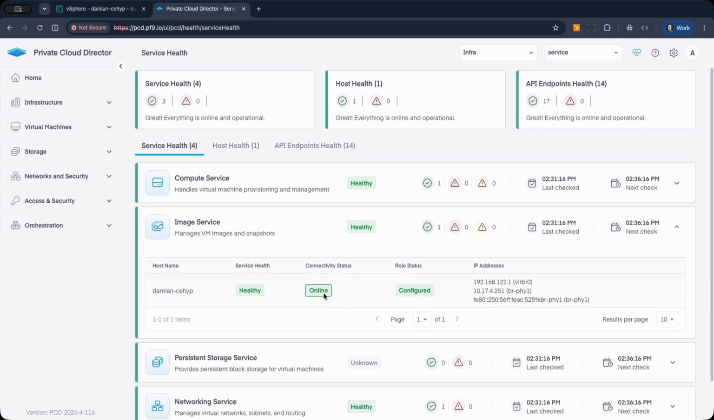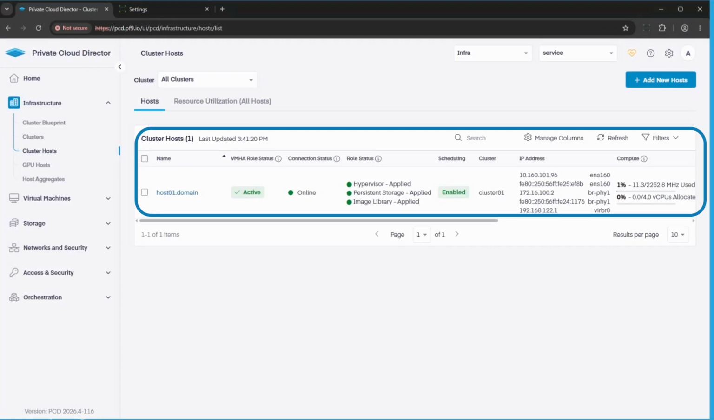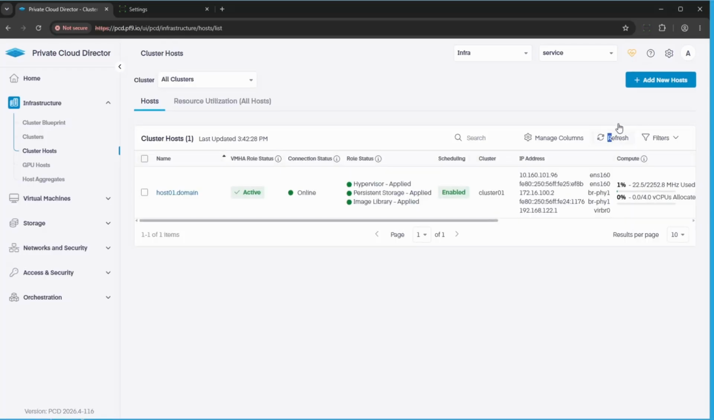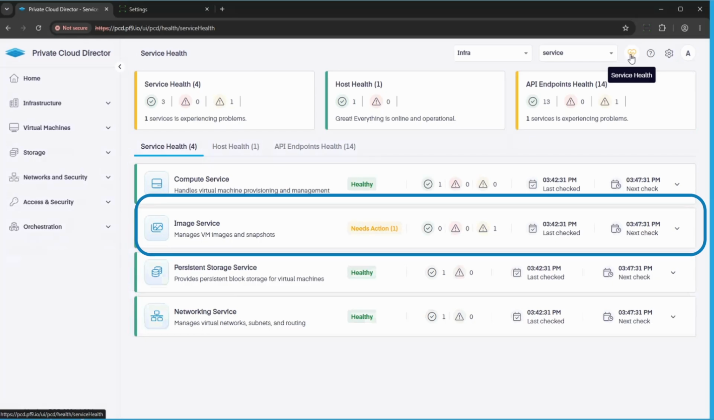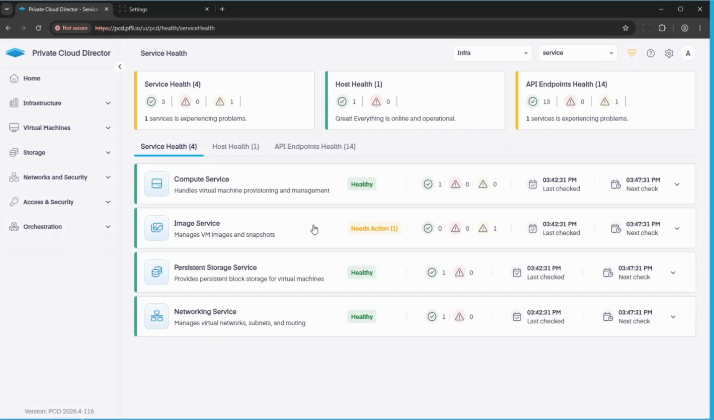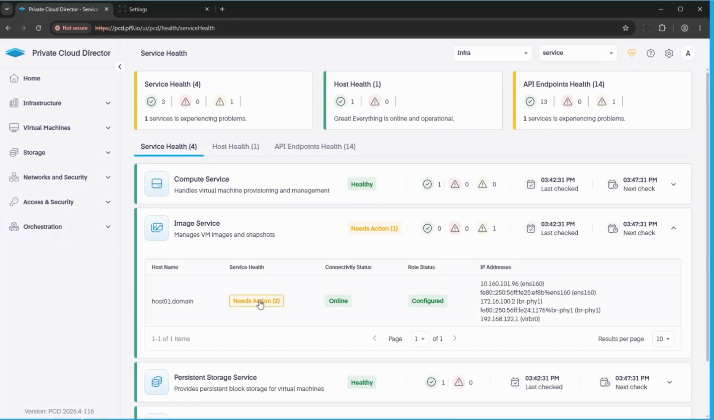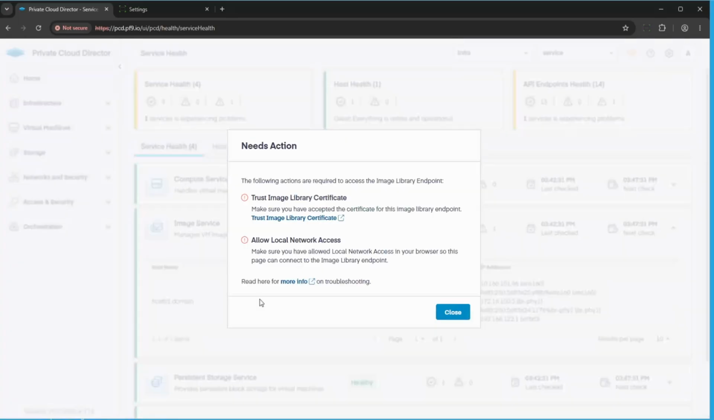I actually forgot to capture that step before accepting the certificate on this host, so let's switch to another environment to walk through it. Here, I've just onboarded a host with the image library role. On the system health page, the image library shows as unhealthy, and the UI may also flag degraded services.